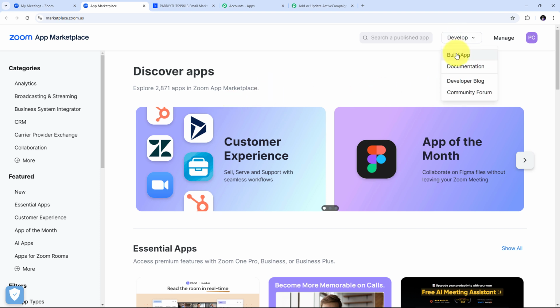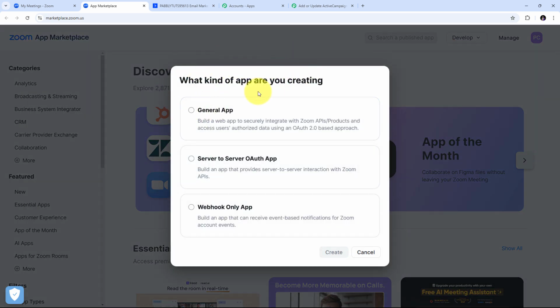And in this, I need to click on build app. So I'm going to open that. And now I need to first select which kind of app I want to create. So here we need to create the general app. So we need to select that as our option. And now we need to click on create.